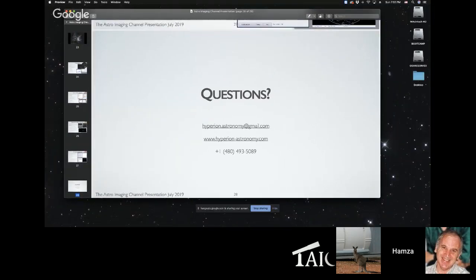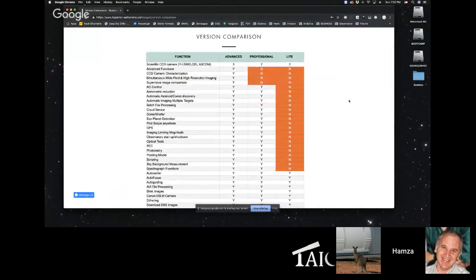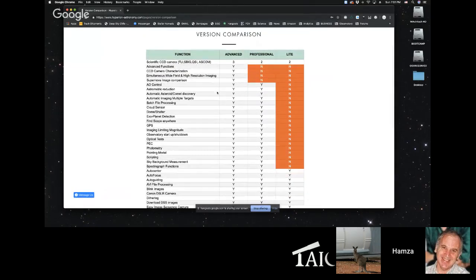There we go. Here's the version comparison: the light, the professional, and the advanced version. I'm going to go through this real quick. It's on my website under Prism. If you go there, you'll find this same sheet, but I wanted to go through it real fast.